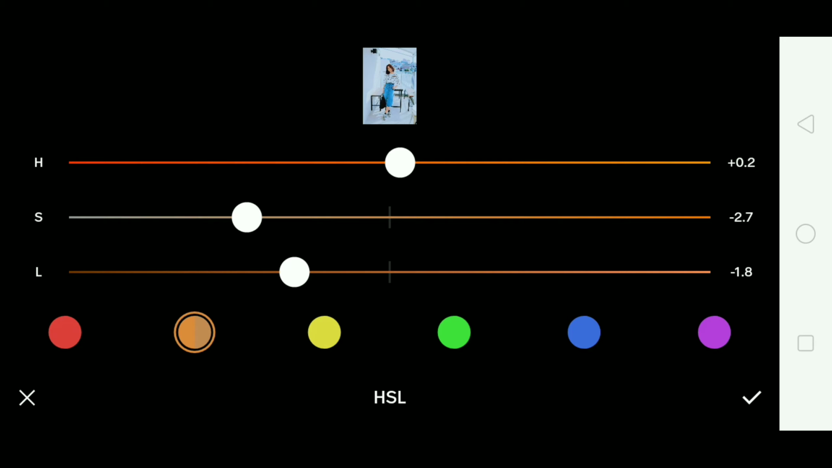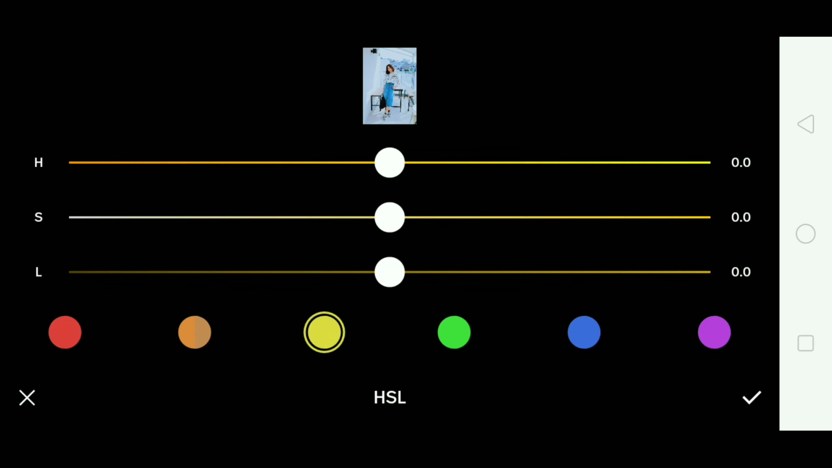We go to yellow. Hue select number -5. Saturation select number +0.5. Luminance select number +2.3.